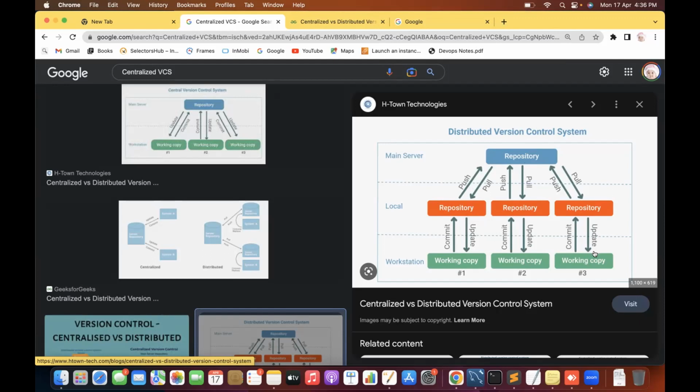This is called distributed. Distributed means all your versions will be available in the remote, on your local machine, and also in another developer's working copy. So your code is distributed everywhere. This is called a distributed version control system. Example, Git. Git is a distributed version control system. Are you clear with this? What is distributed and what is centralized? If you don't understand, tell me, I will repeat.